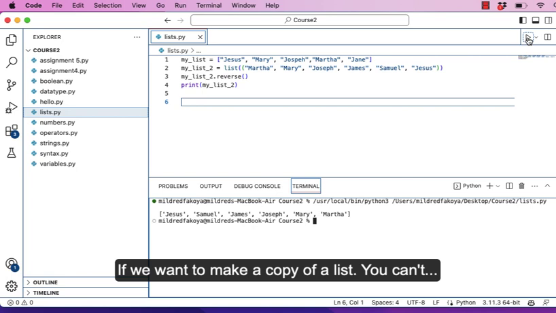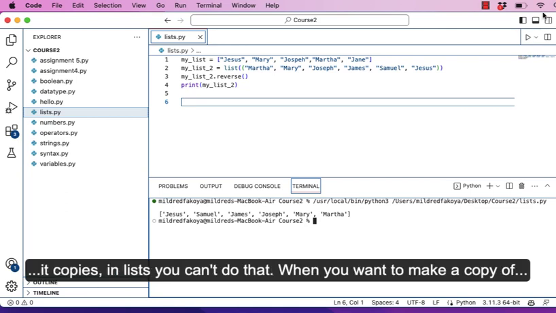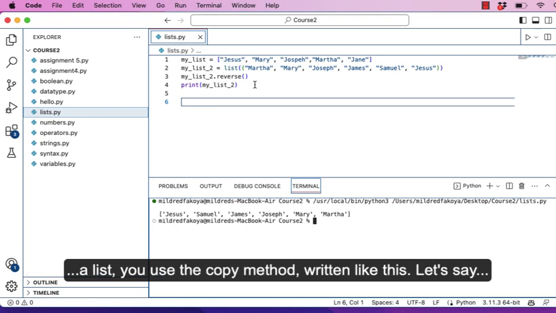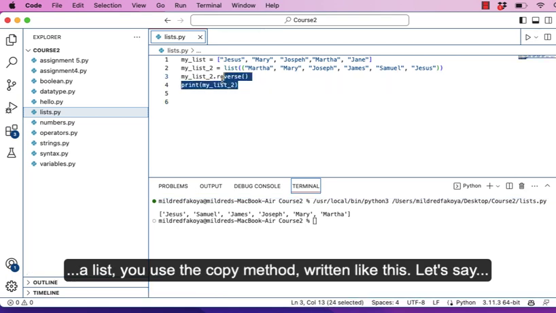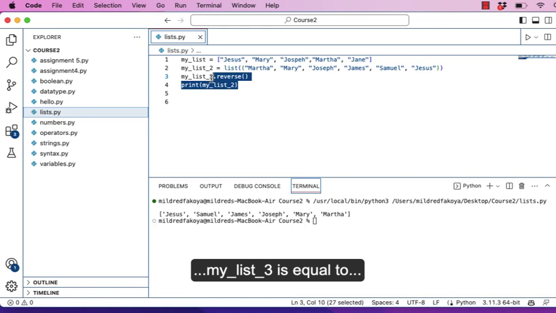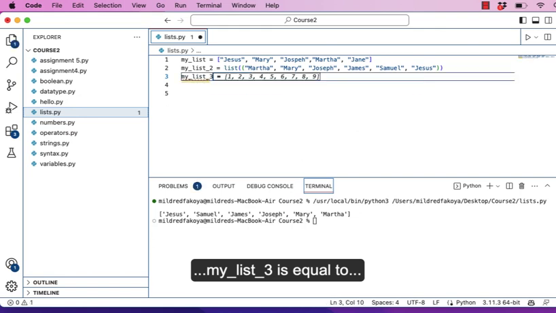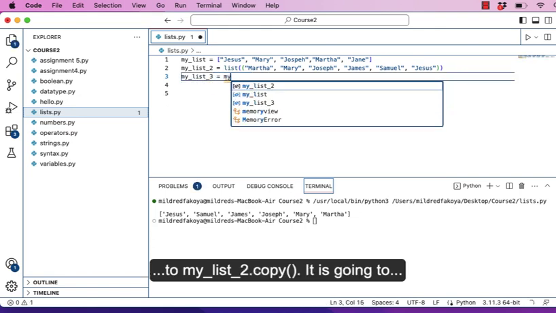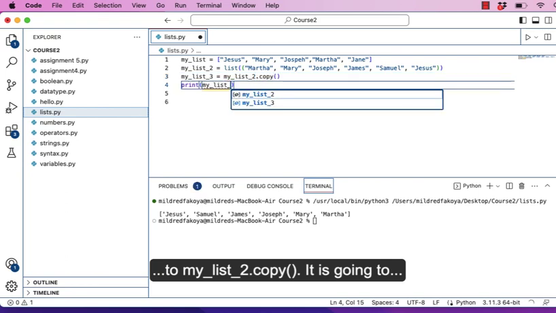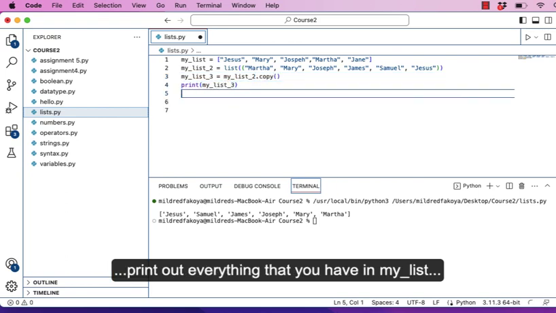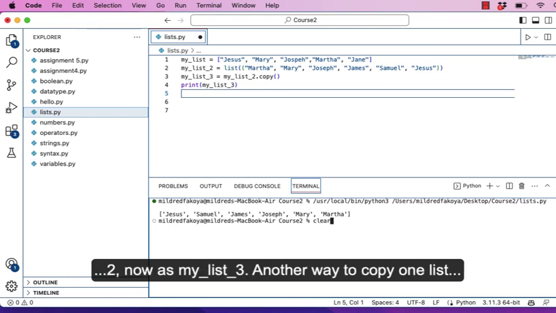If we want to make a copy of a list, you can't say, like when we say variable A is equal to B, it copies, but in lists you can't do that. When you want to make a copy of a list, you use the copy method written like this. Let's say my list 3 is equal to my list 2 dot copy. It's going to print out everything that you have in my list 2 now has my list.